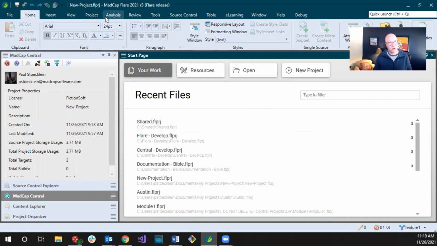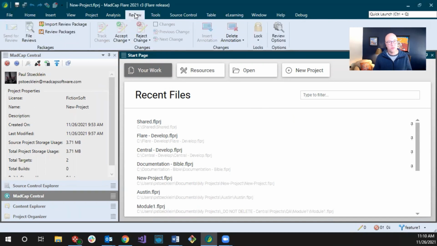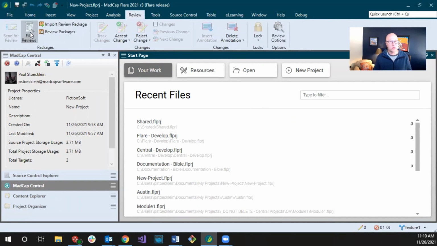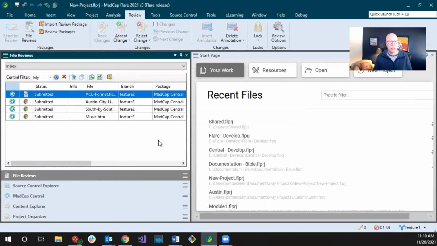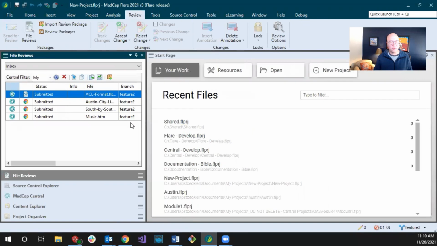If you can't remember what branch that was, go to the Review ribbon, select File Reviews, and it lists these in here. Expand that a little bit, and you can see each file, and it tells you what branch they're on. If I look down in the right-hand corner, I see I'm on feature 1. I should switch to feature 2. Cool, now I'm on the right branch, and all of those came from feature 2.